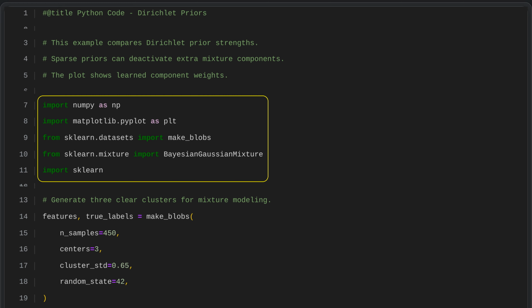The script imports the main tools needed for a clustering example: NumPy for numerical array work, Matplotlib for plotting, and Scikit-Learn utilities to generate synthetic blob data and fit a Bayesian Gaussian mixture model. It also imports Scikit-Learn itself, so the script can later check the library version.